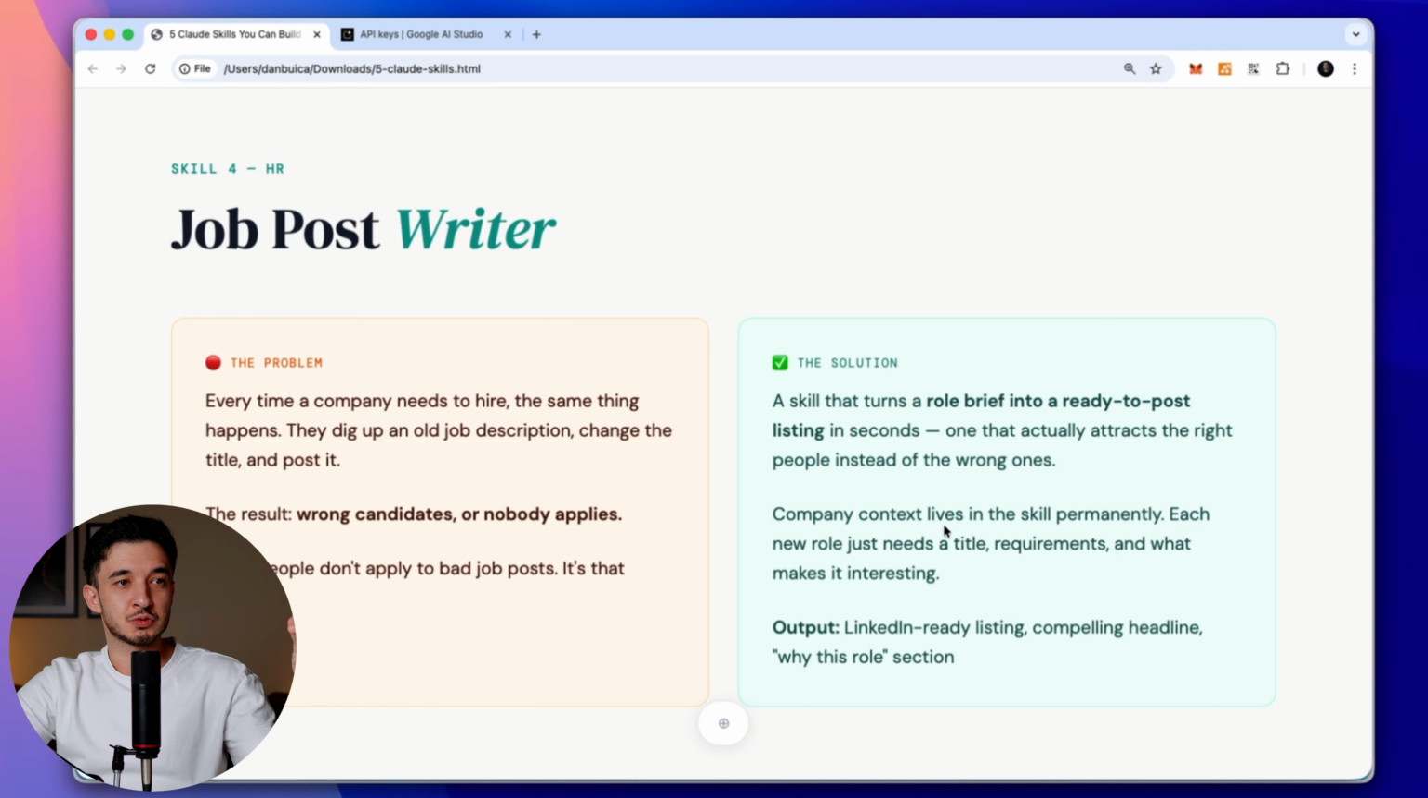The company context will live in the skill permanently. Each new role just needs a title, requirements, and what makes it interesting. So we have some permanent context and then some context that we have to give with the skill. Now the output will be a LinkedIn-ready listing. So let's go ahead and build it.